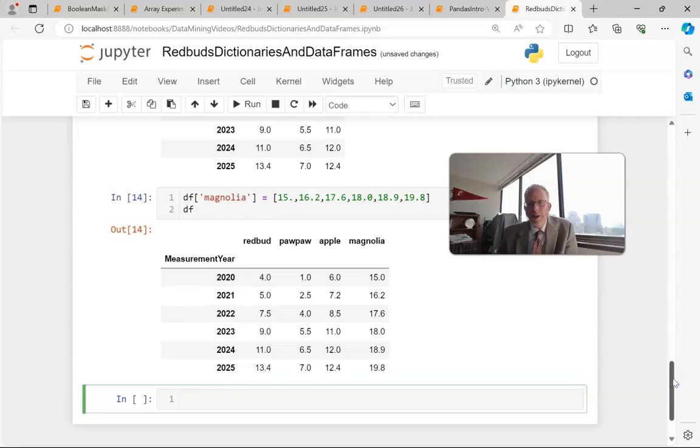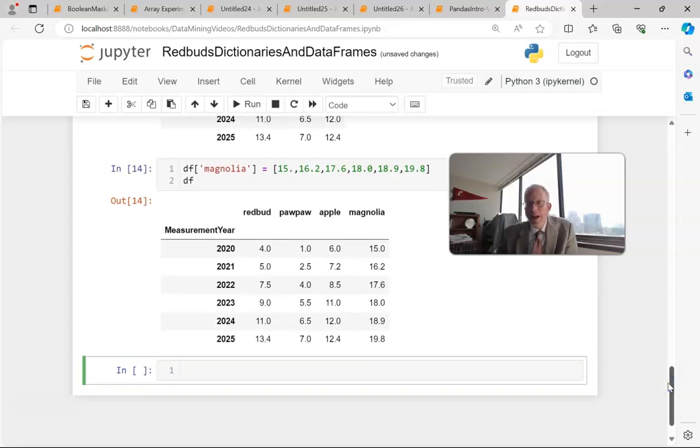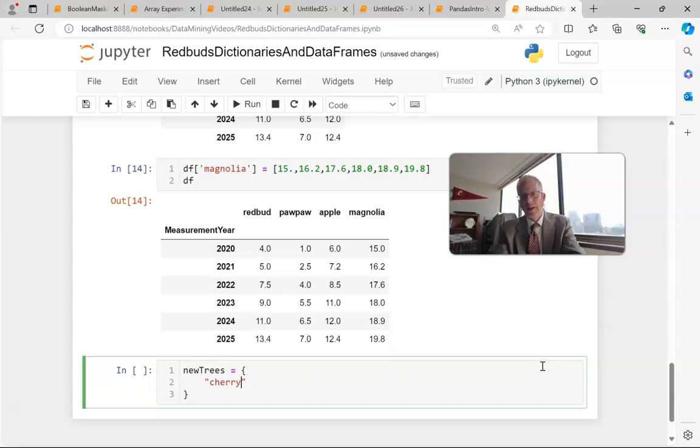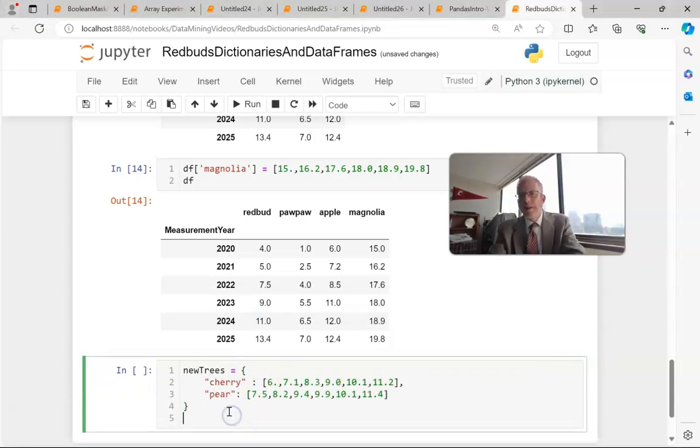Now, let's add a cherry and a pear. I'm going to add this from a dictionary, and I'm going to use looping or iteration to iterate over the dictionary and then add the values to our table. So we start with the dictionary. So you see we have a dictionary. Now let's start a loop.